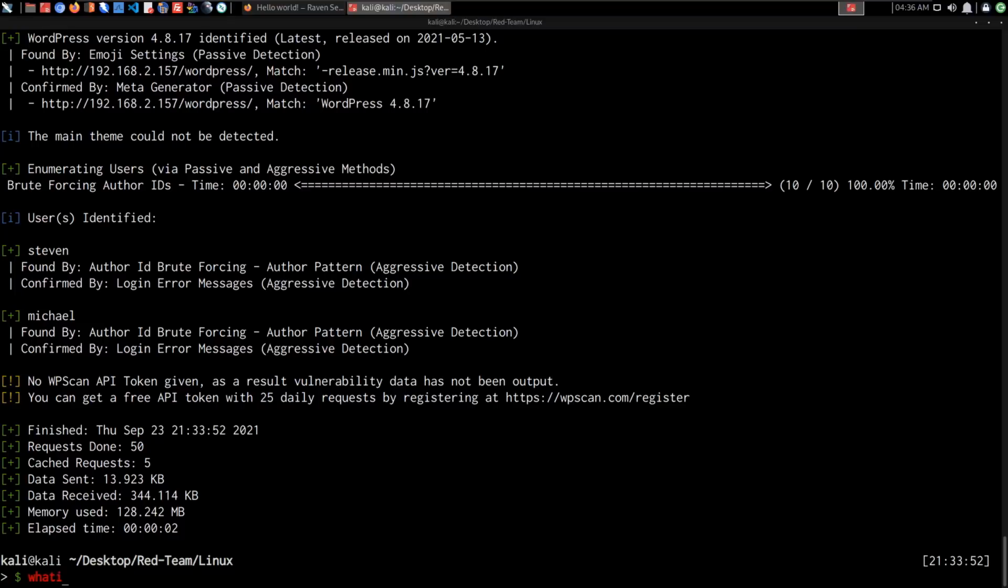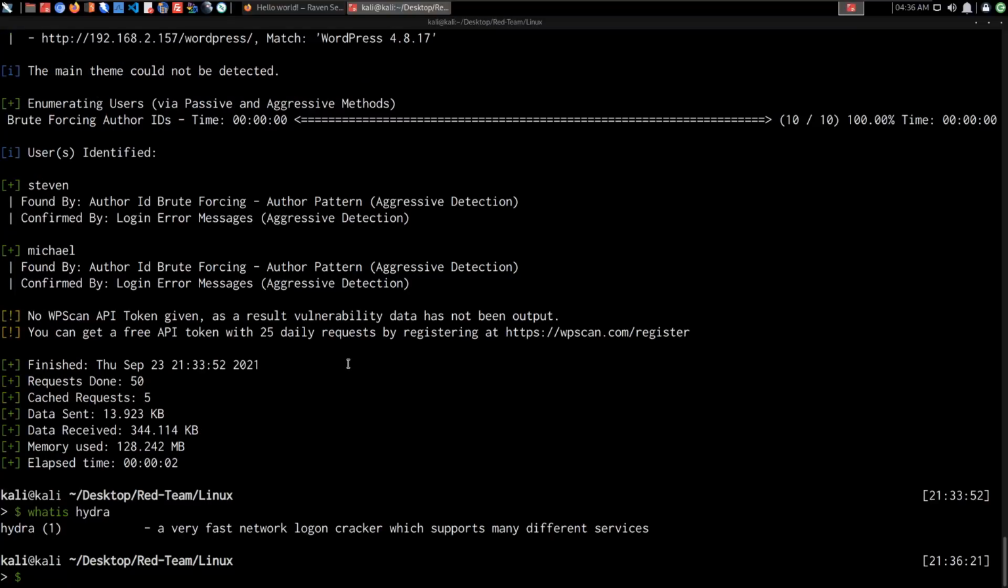If I type in what is Hydra, you can see that Hydra is a very fast network logon cracker, which supports many different services. So we are going to use it to perform a brute force. I'm going to say hydra. I specify the username that we want to perform the password brute force for. In this case, the user is Michael. I then need to provide the password list, or the list that contains a series of passwords that you want to perform a word list brute force with.